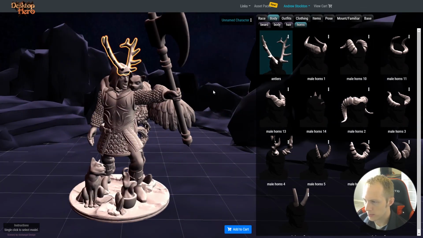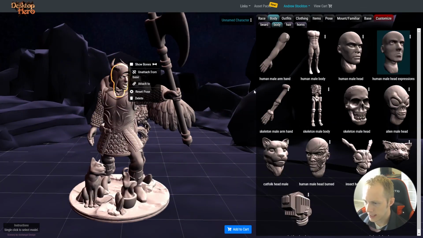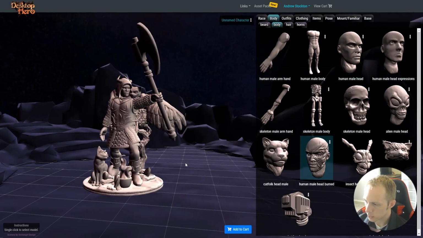Yeah, I think that about covers the basics. So take a little bit of time and play around in Desktop Hero, and you can create some cool stuff.